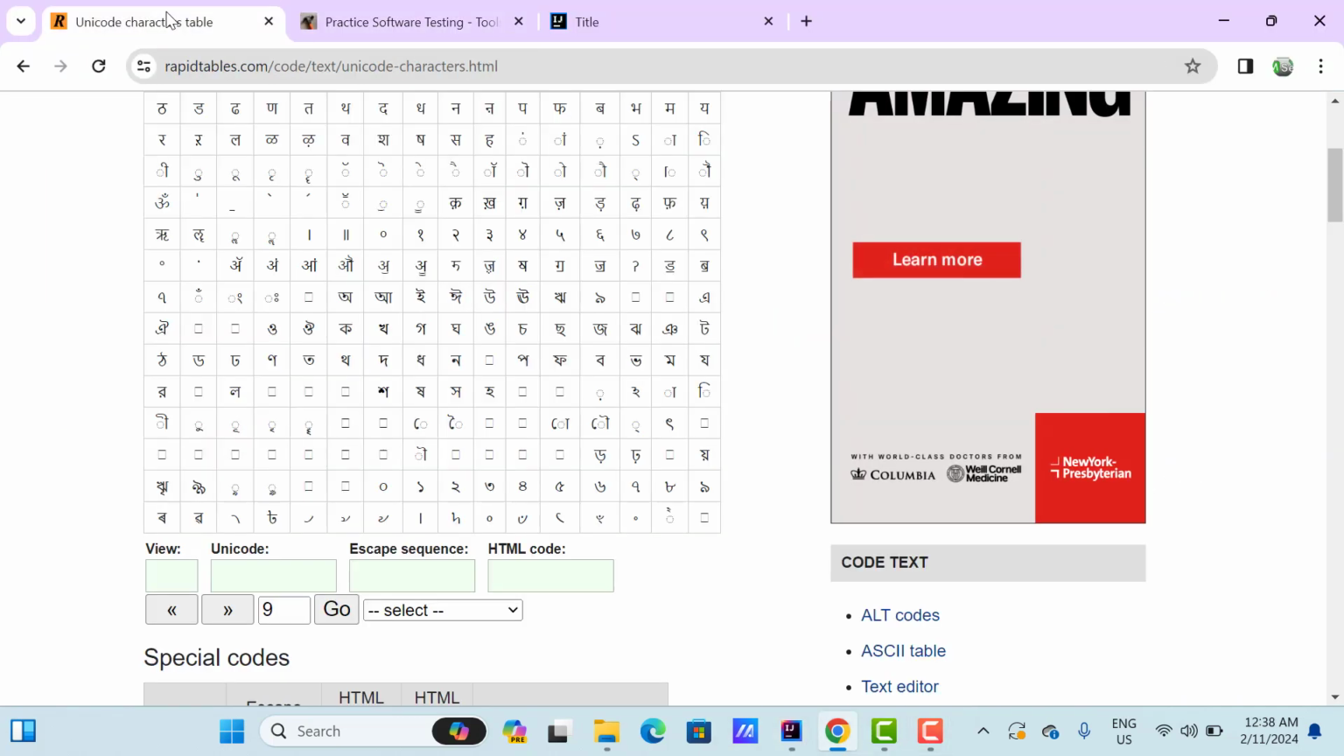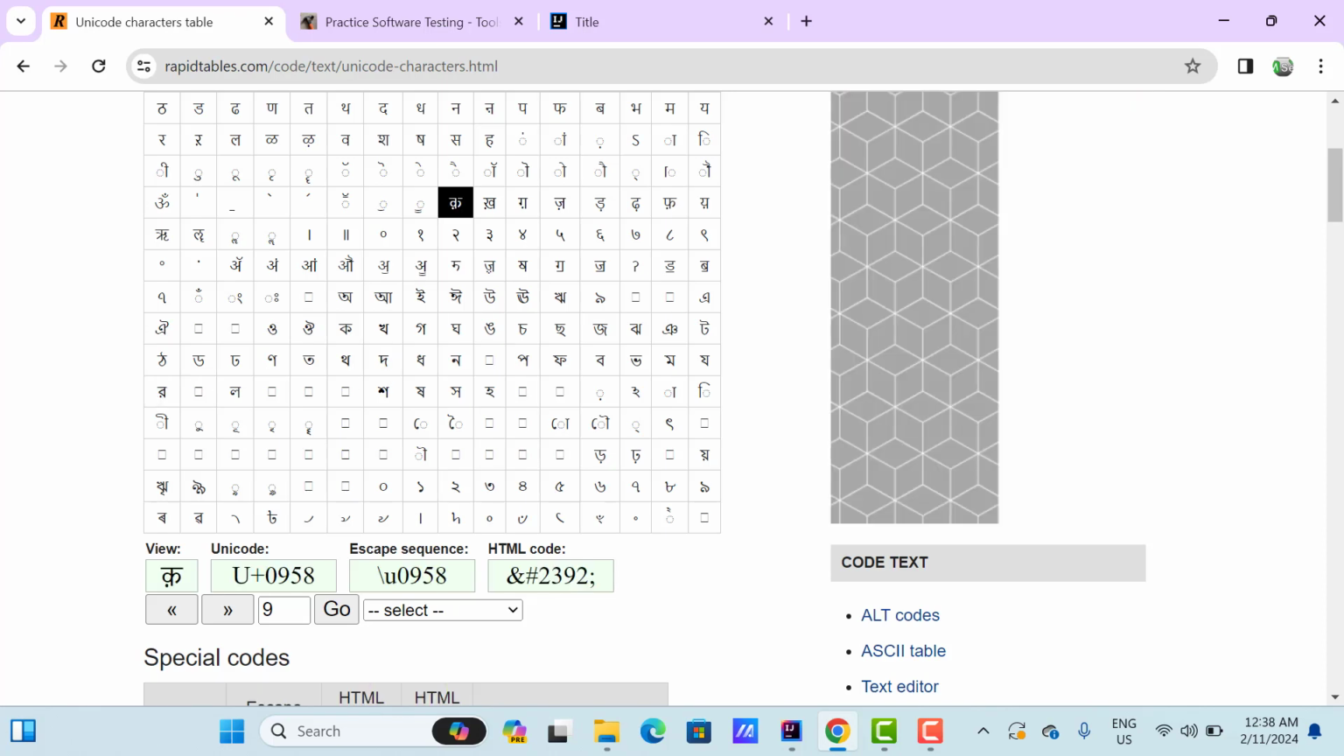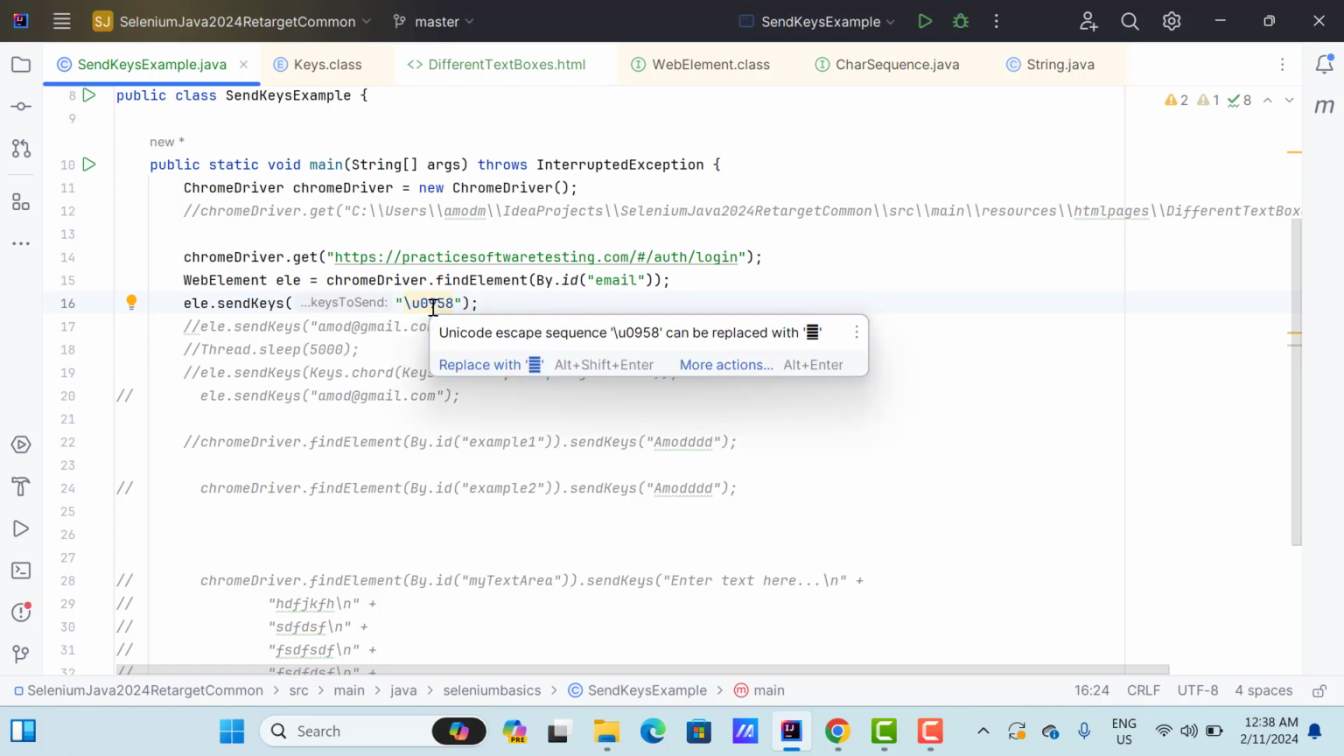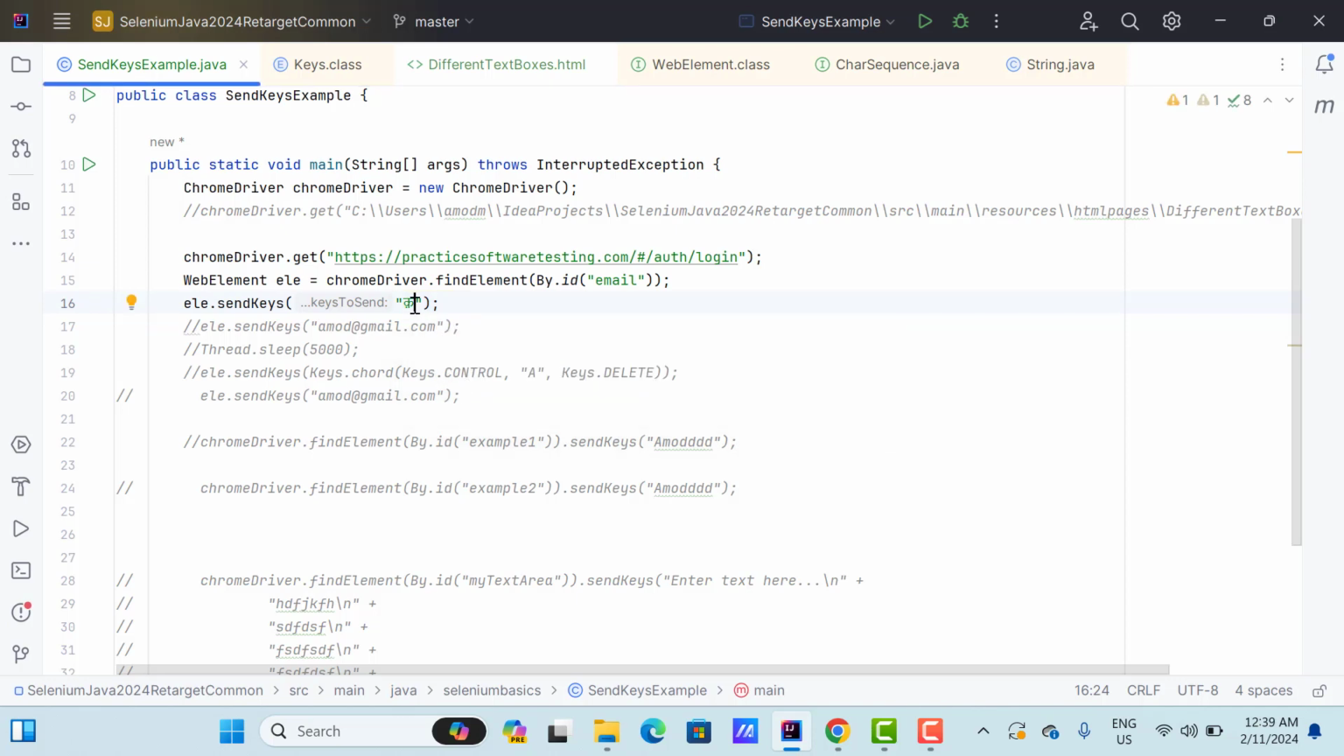So if I go to my character table and select this letter, copy this escape sequence and use le.sendKeys and pass the copied escape sequence. So make sure that we are using only one backslash, otherwise it will be considered as a normal character and it will be typed as it is. Now this is the Unicode representation. You can see it is showing a warning that this Unicode escape sequence can be replaced with something here. If you click on this option, you can see it is the same letter which I have copied from there. So if I use this statement, then it is also going to type the same thing in my text box.